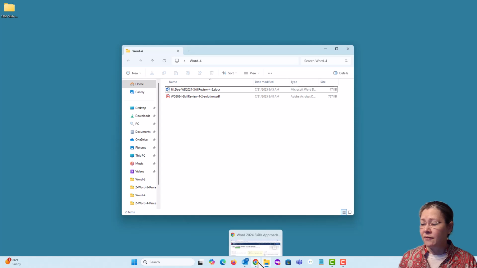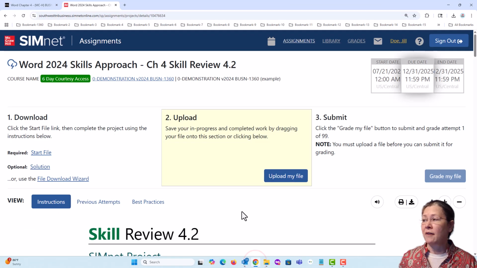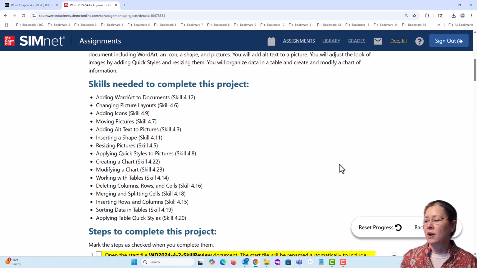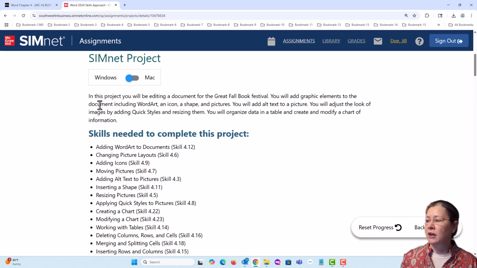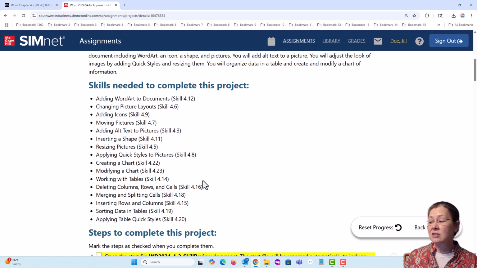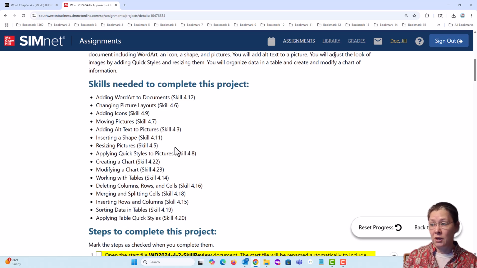I've got my instructions open. I'm already into SimNet and ready to begin the project. What are the first steps? Actually, I'm sorry, we should look at what we are doing. We'll be editing the Great Fall Book Festival flyer, so read why you're doing this. Here are the skills that you're going to employ for this.